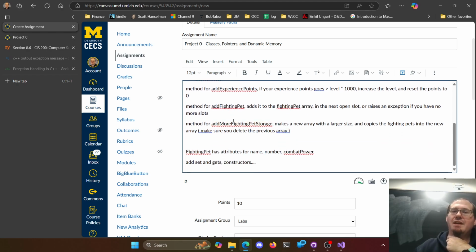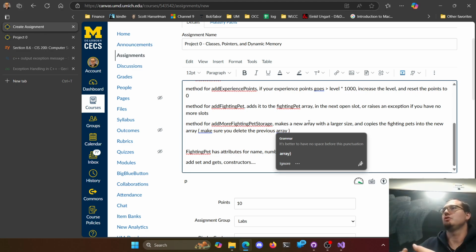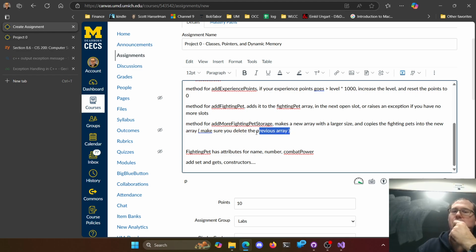And then we're going to add a method for add more fighting pet storage. So if we want to make more storage, this sort of thing probably happens with level ups, but again, don't worry about it right now. Like nothing has to happen automatically. Then we'll make that array probably double the size, or whatever that larger size should be. We can come up with it later. We copy the fighting pets into the new array and make sure we delete that previous array. Don't let any memory leak here.